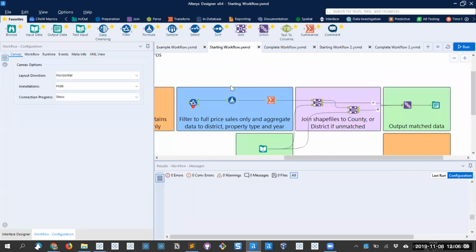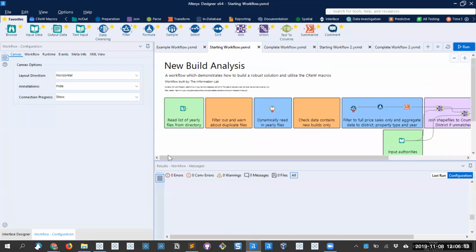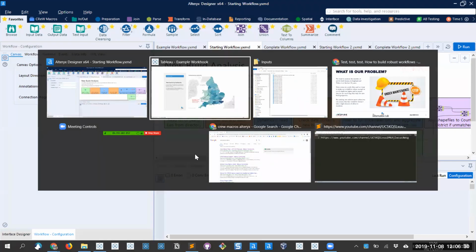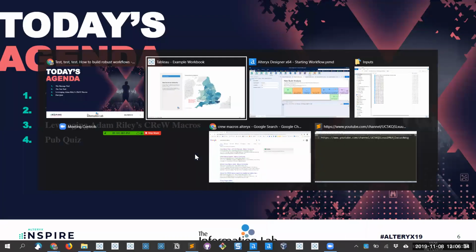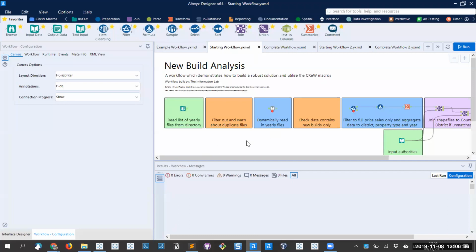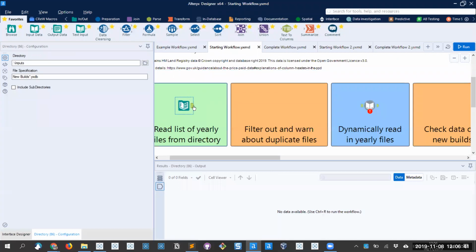And so with that in mind, I've got a workflow here, and we're going to fill in the steps looking at using a few different tools to catch these, namely the test tool and the message tool. And so, we've got our input and we've got our directory input.